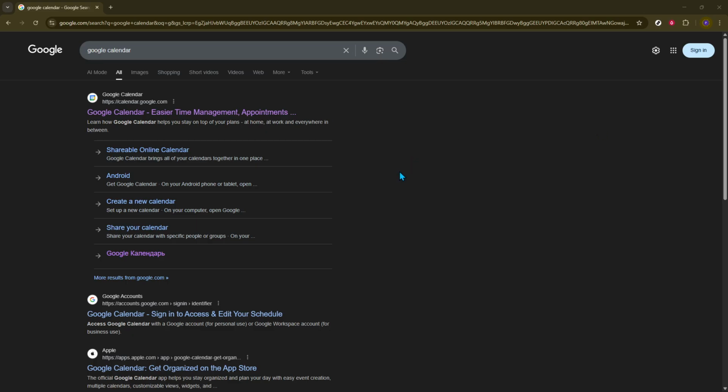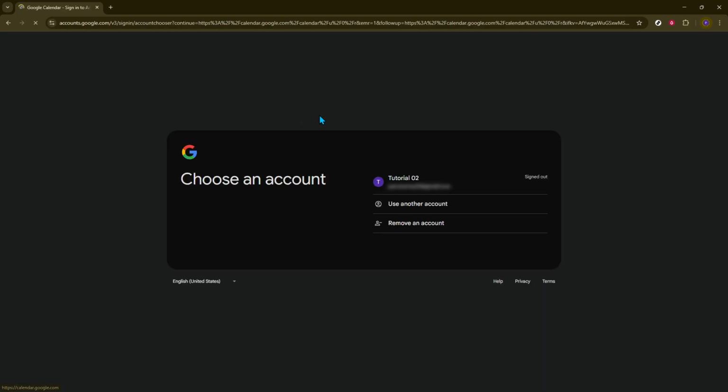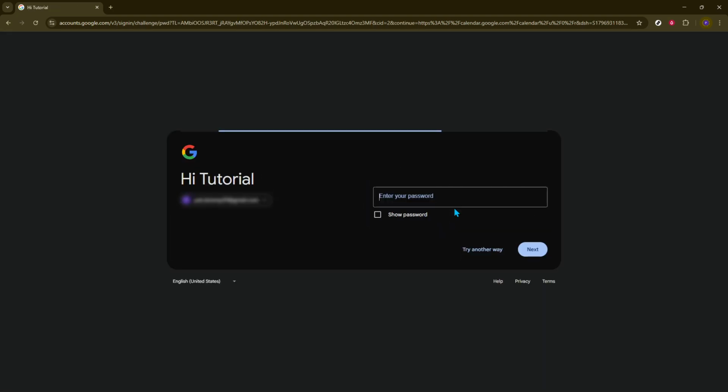First things first, open your web browser and head over to the Google Calendar page. If you aren't already signed into your Google account, you'll need to do that next. Click on the sign in button and enter your account credentials. Once you're signed in, you'll gain access to all the features available in Google Calendar.